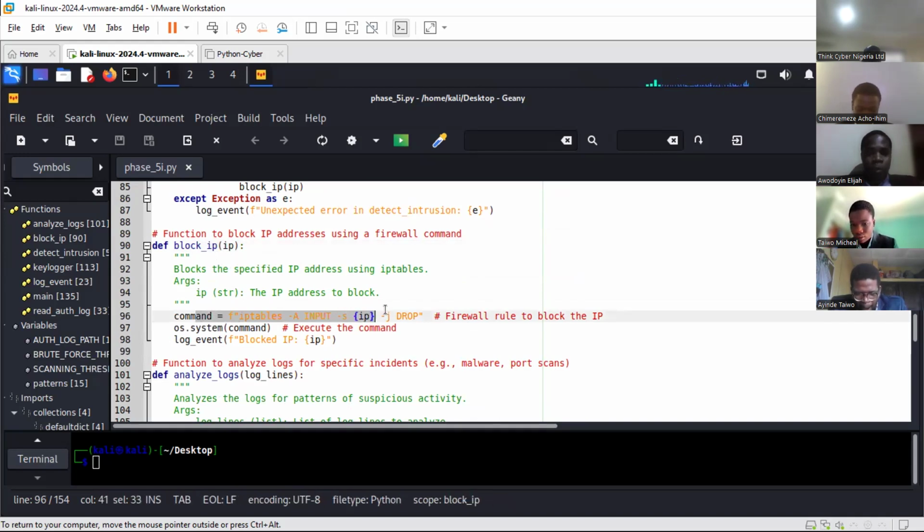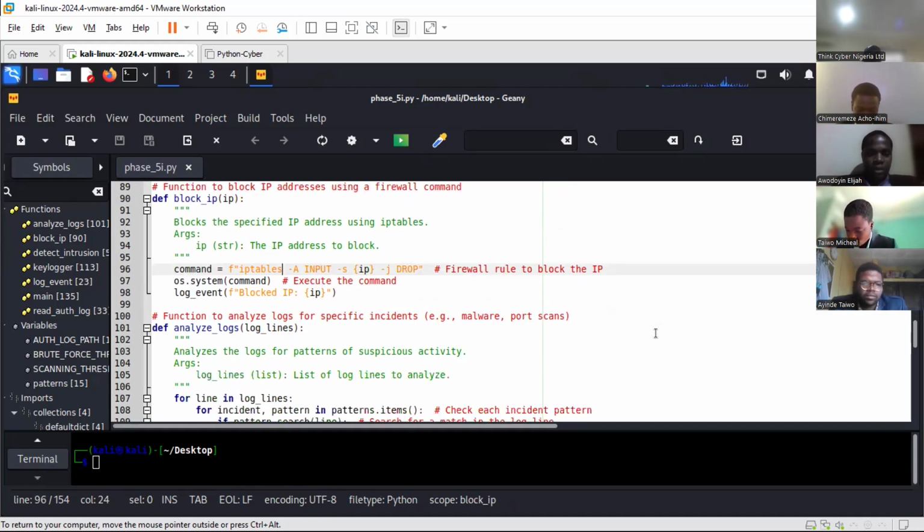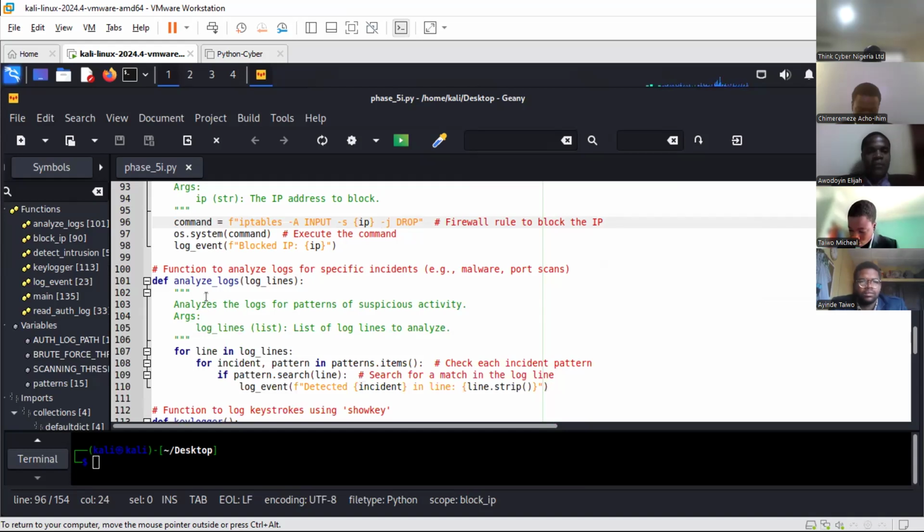The firewall rule to block the IP. Then we execute the command using the os.system command. Then we log the event: blocked IP equals the IP that was blocked. Then this is a function to analyze logs for specific incidents.